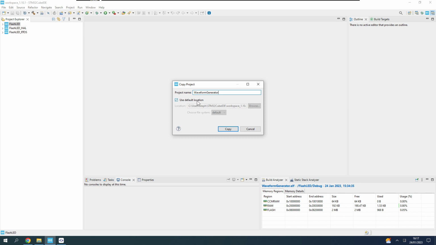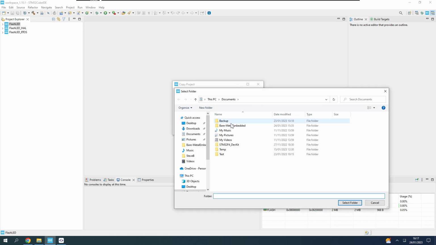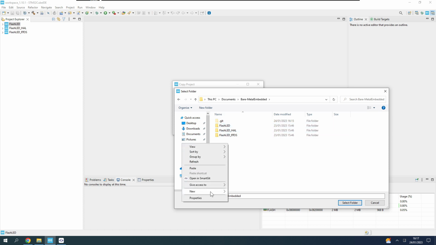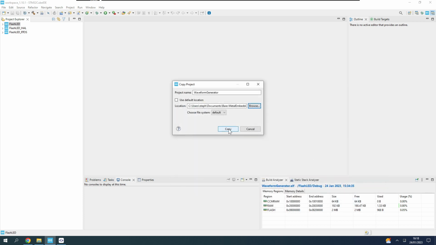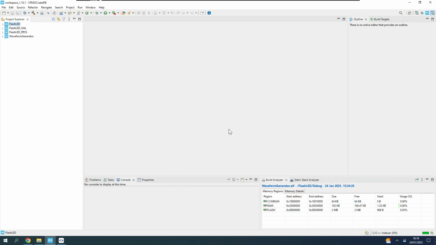We're not going to use a default location because that will put it in the workspace folder. So we're going to unselect that and we're going to select the folder that is the root of our Git repository that's got our 3 existing projects in it already. We're going to create a new folder in there, and we're going to call this Waveform Generator. Select that folder and copy. And there we have it, our Waveform Generator project, which is set up.